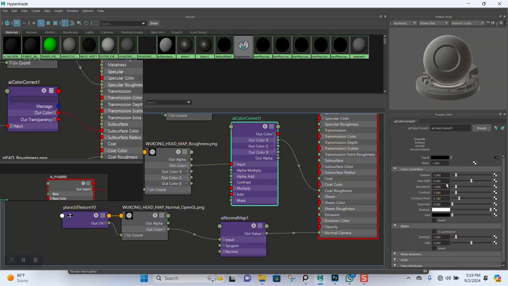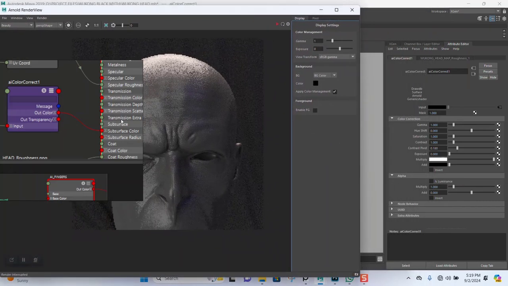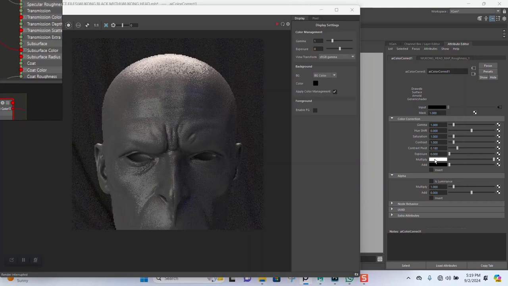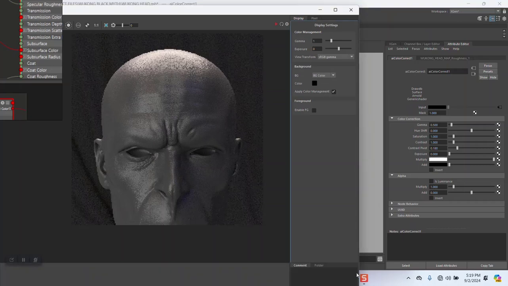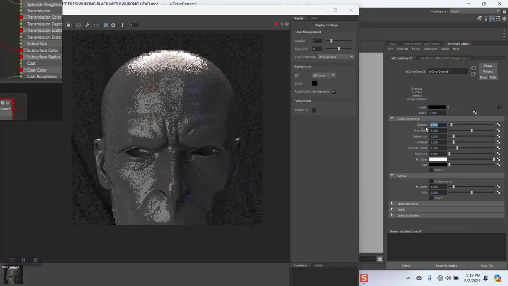Which one do you want to reduce? Let me select this. I think we should have it here. This here. I think we can take down the gamma. Let's use a value of 0.5. Let's see what we have. Let me do a snapshot for this. Then we'll compare. I think we need a higher value. 0.5.